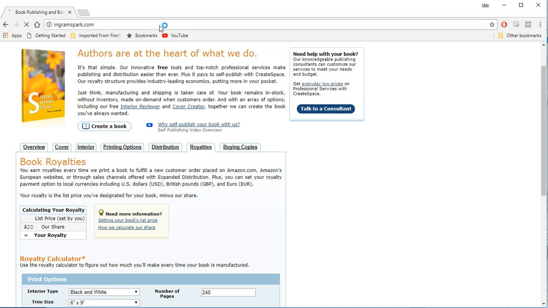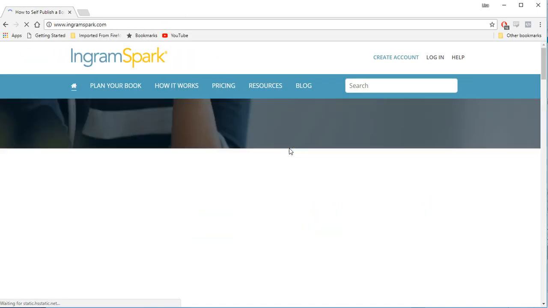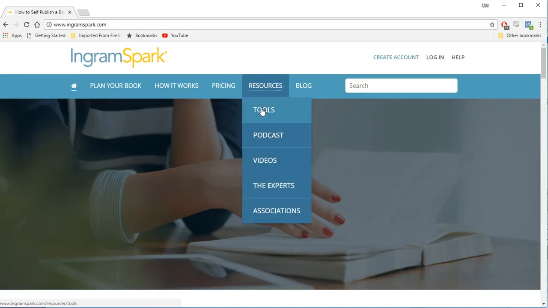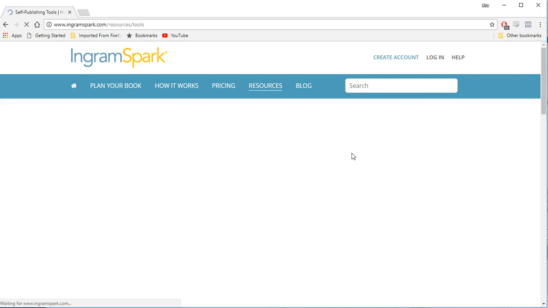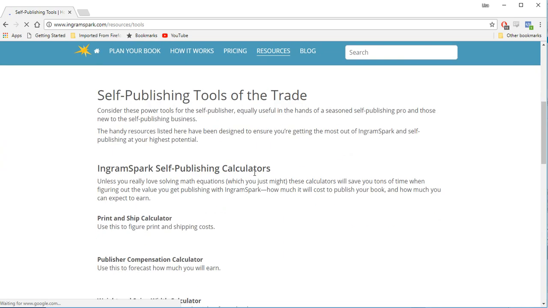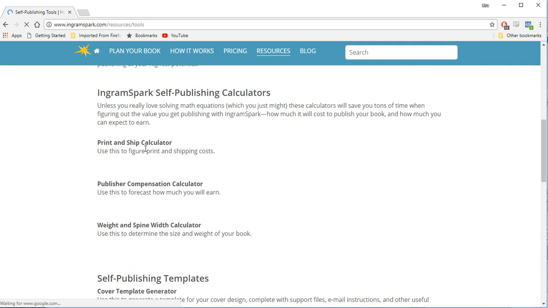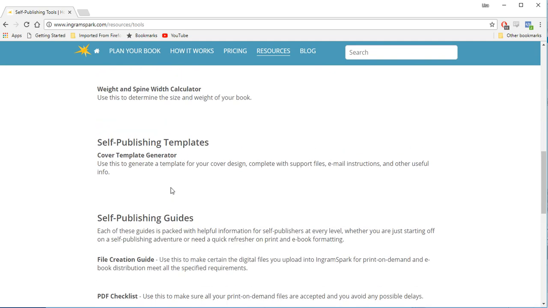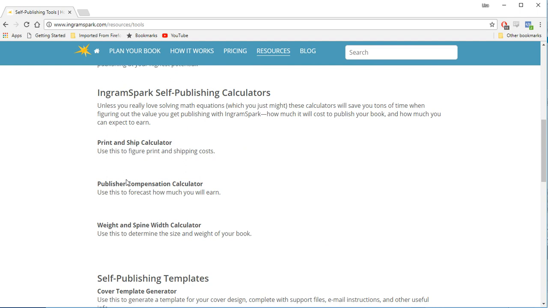So let's go to Ingram Spark. Very similar here. Let's go to the tools section. It's directly under resources, tools. And we'll go down to the print and ship calculator. That is what I need, it's not clickable.